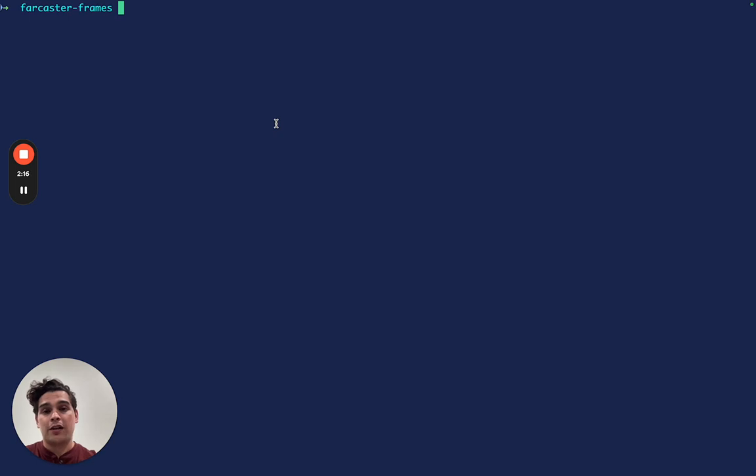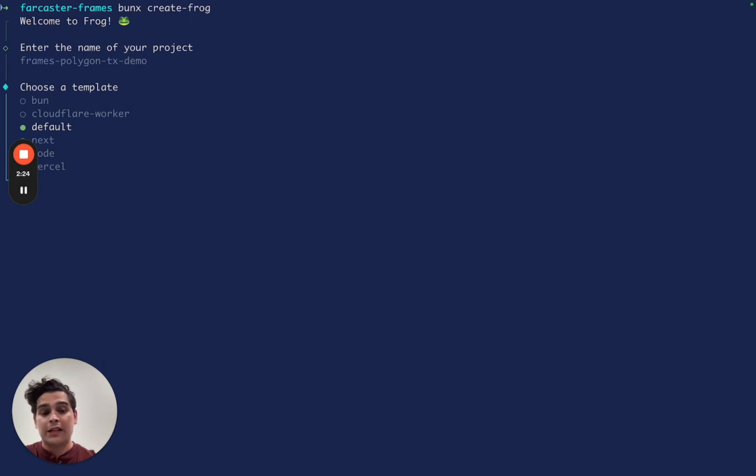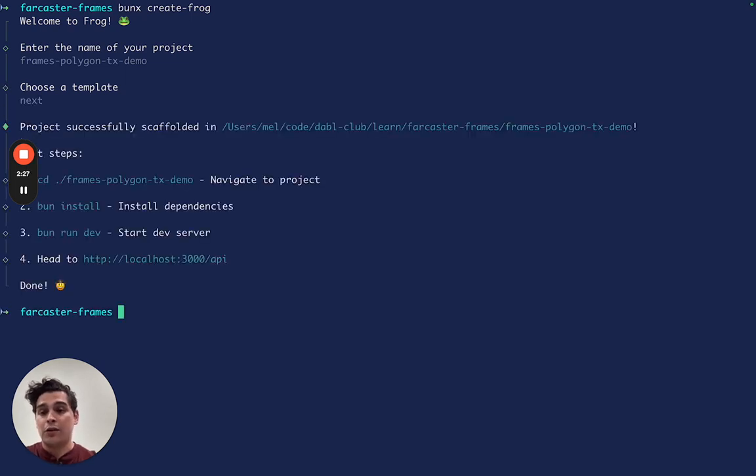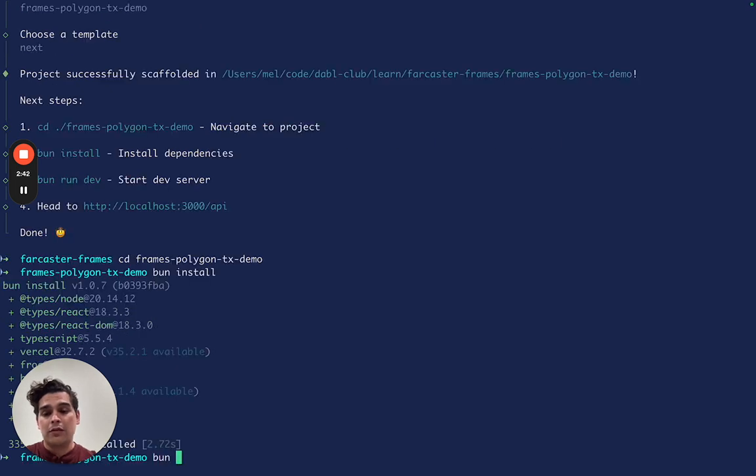So we're going to head to our terminal and start the CLI. We will call this frames Polygon transaction demo. And we will choose the Next.js template because we will be deploying this on Vercel. And then we will follow the instructions. We're going to switch to our recently created folder, install the dependencies, and then run the development server. How frames work is backend mainly.